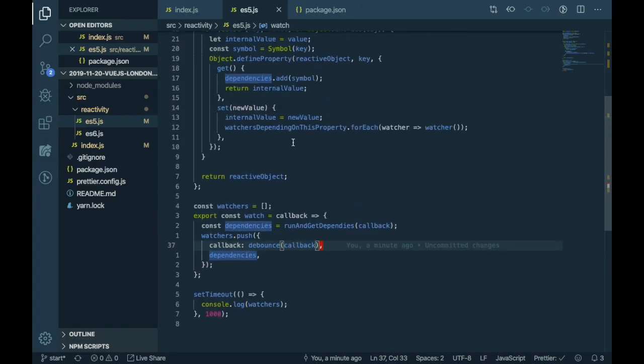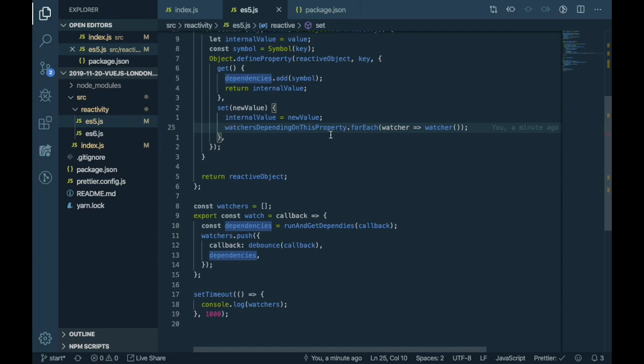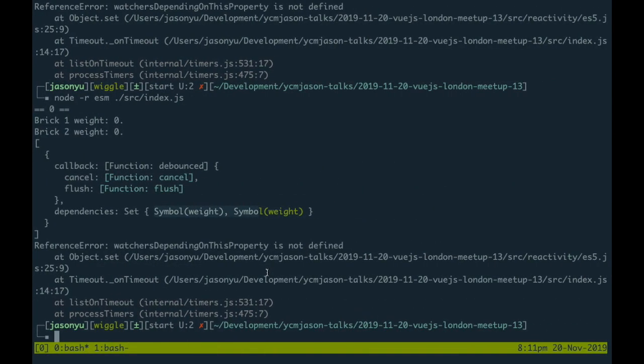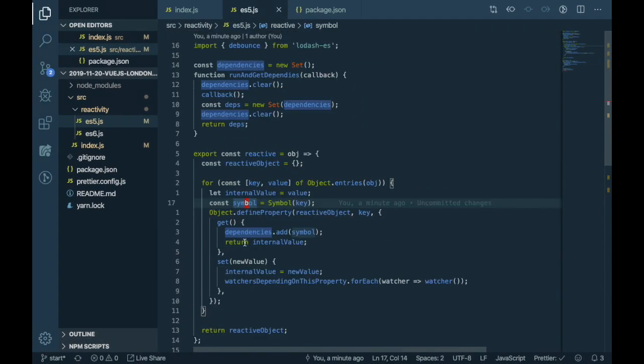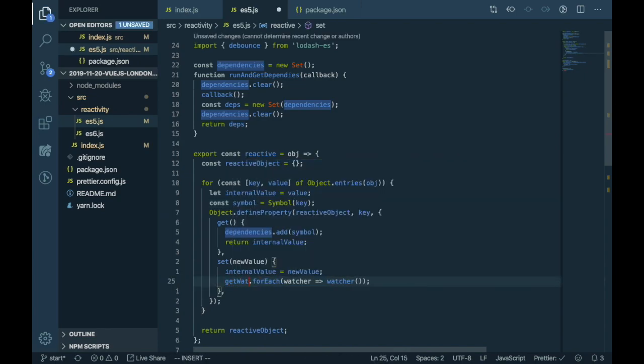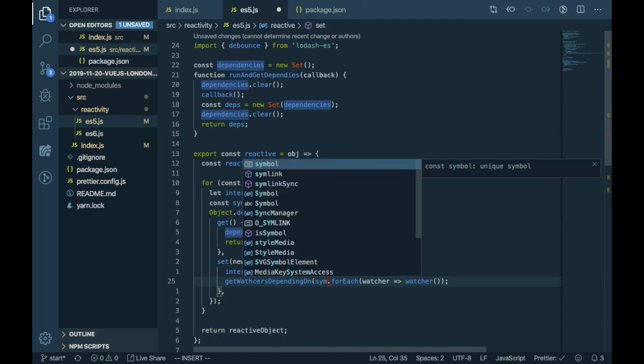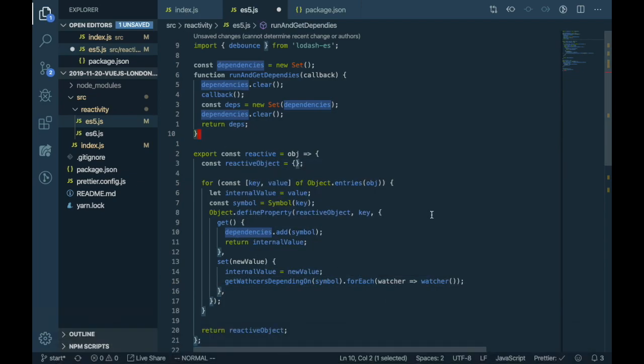Okay, next, what we need to implement is watches depending on this property, because this is what the error is telling us. So let's say we have a function that gets the watches. So get watches depending on the symbol. If we have that function, it should return all the watches that depend.